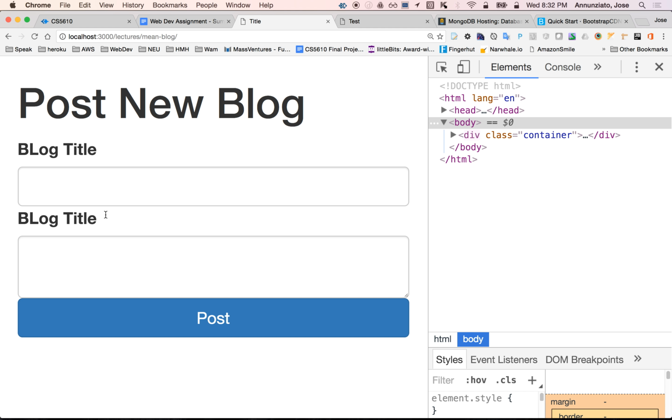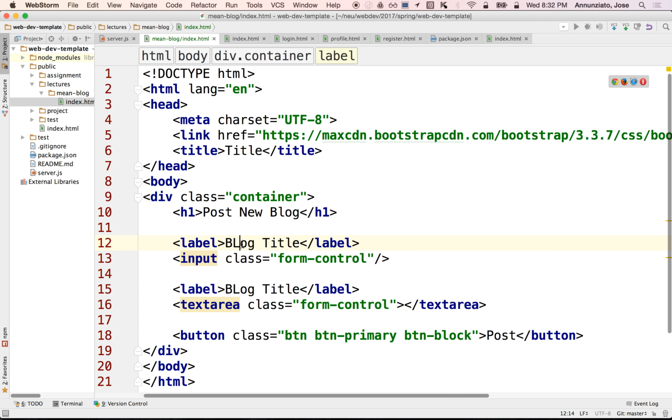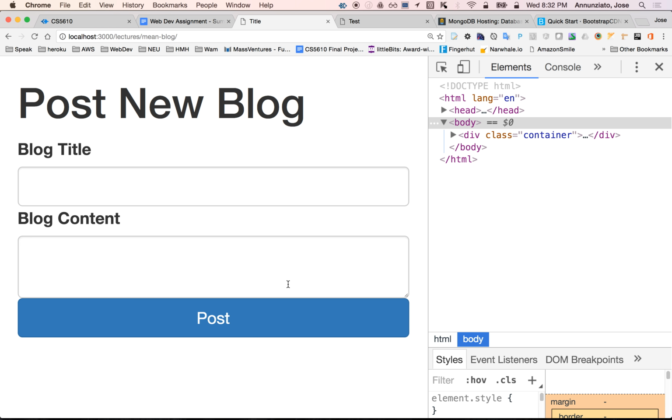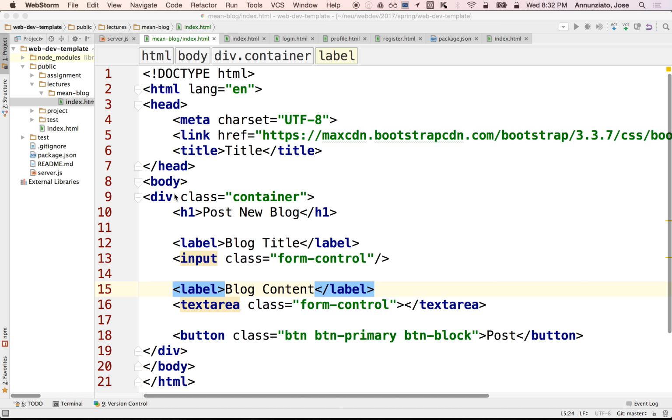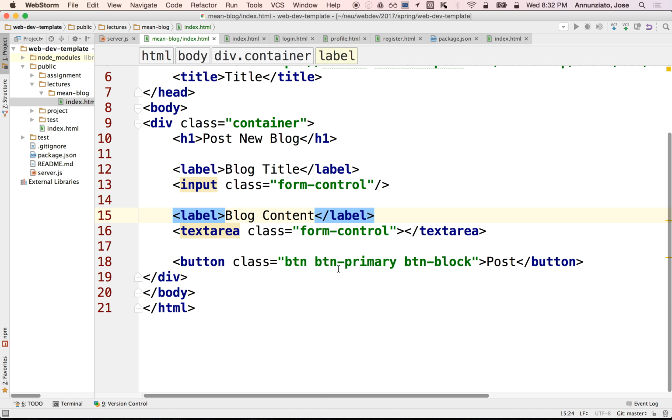So we have a blog title, and it's good if you spell it correctly. So blog content. There we go. So we have the text area. Very good. So we have the beginnings of static content. Let's now see what it would look like if you submitted several of these posts. If you actually posted some of these posts, what would they look like? So let's make a template of what they would look like.